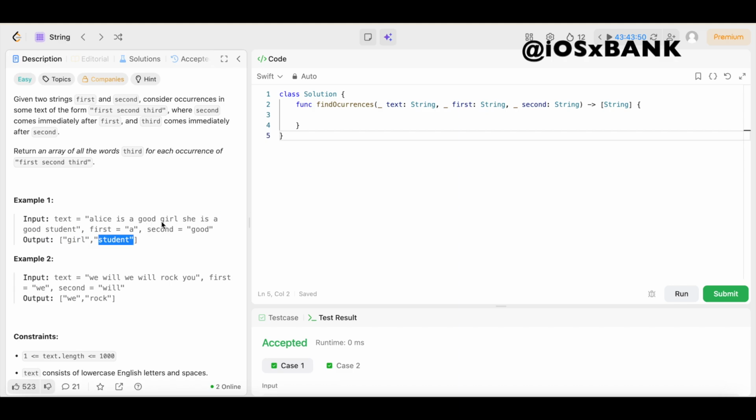Since girl is the third word after a good right here, a is the first word, good is the second word, and girl is the third word, we're going to put girl right here. And similarly, a is the first word here, good is the second word here, and student is the third word here, so we're going to put student. So we're just returning an array of strings of the words that come after a good. Every time we see a good, we return the word that comes after it. In this case, it's girl and student.